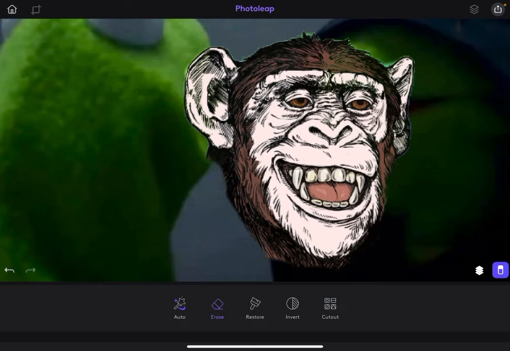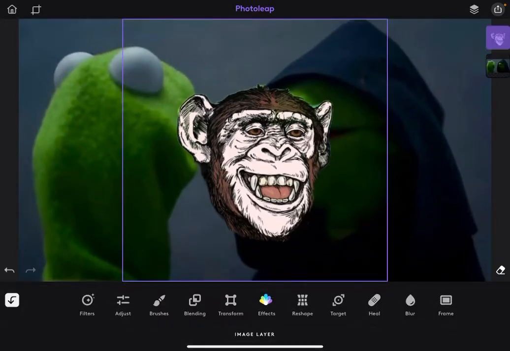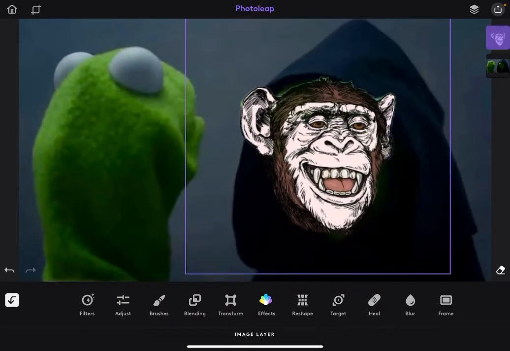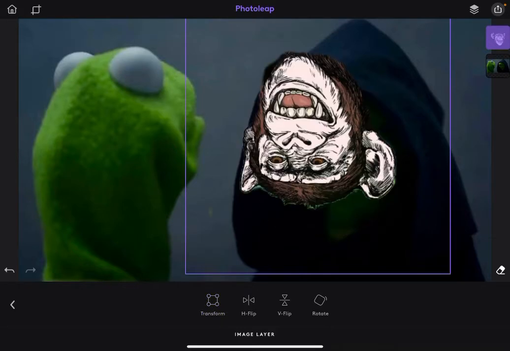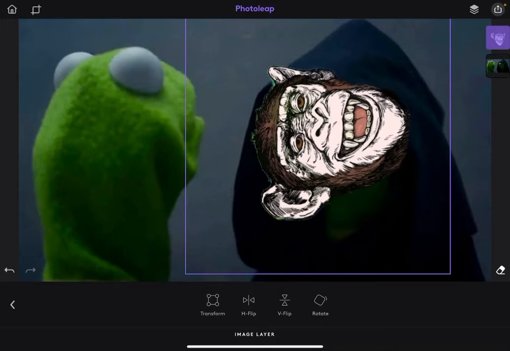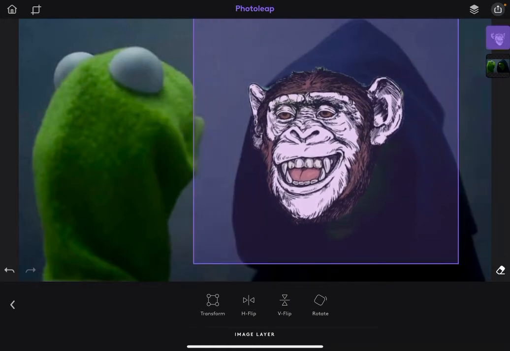Obviously, the more time you spend on this part, the better you're going to look. Okay, so I've cleaned up my ape, but he's looking the wrong direction. So I want to transform the image. Down at the bottom, you have a bunch of tools to edit that image. Go ahead and hit that transform button. Here you'll be able to horizontally flip him. You can vertically flip him. You can rotate him however you want. So we'll just hit that horizontal flip and get his face facing in the right direction.